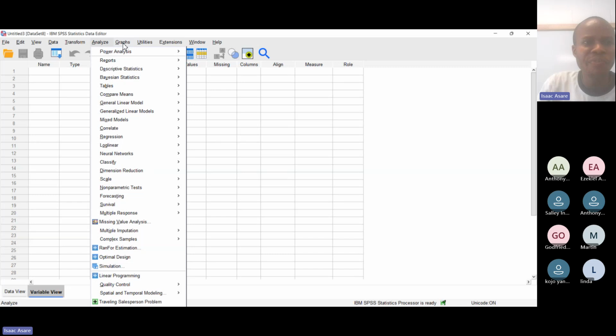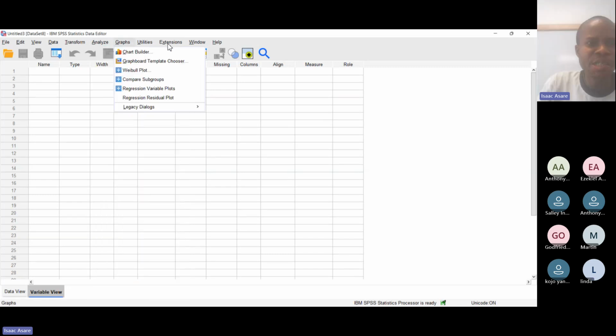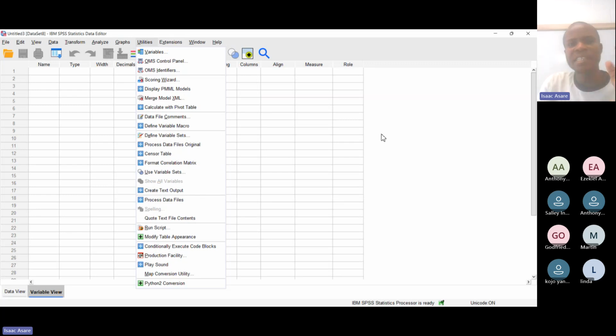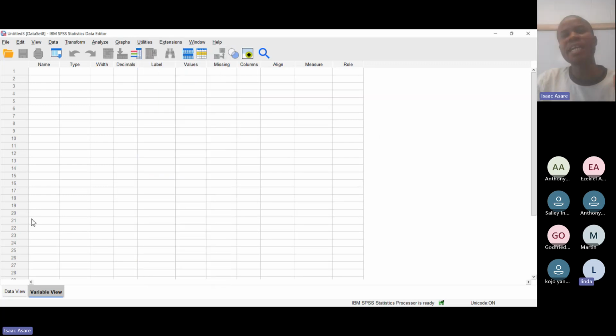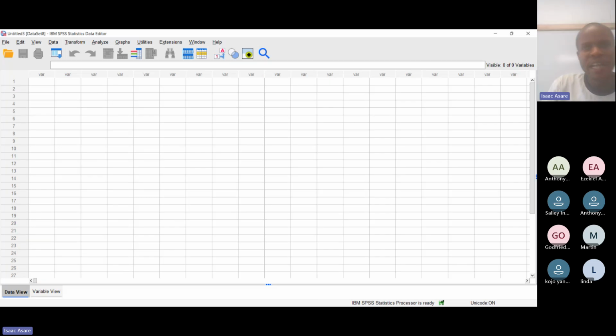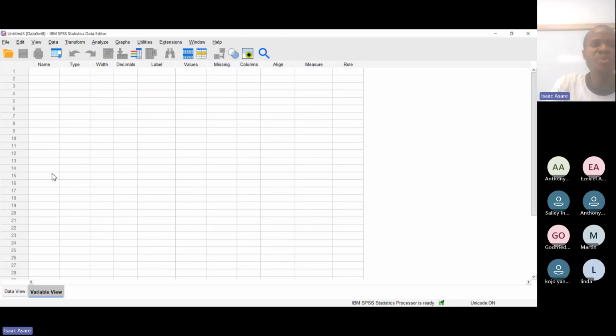Analyze, you can see a lot of techniques or procedures there, right? And so on and so forth. So this is the interface. Now, the program has about 4 main views. The 2 main views are what is called the data view, that is below the screen, just below where you have file, edit. Down there, you see data view, and then you see what is called the variable view. And you can toggle between these 2 views. If you click on the variable view, you will see name, type, width, decimal, label, and so on.